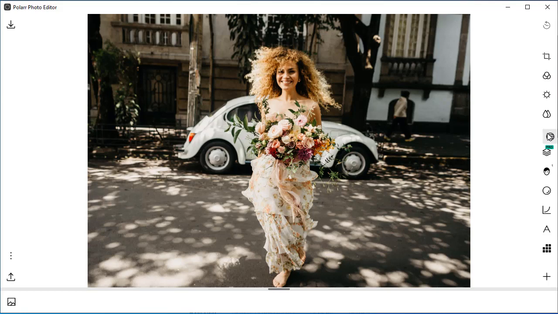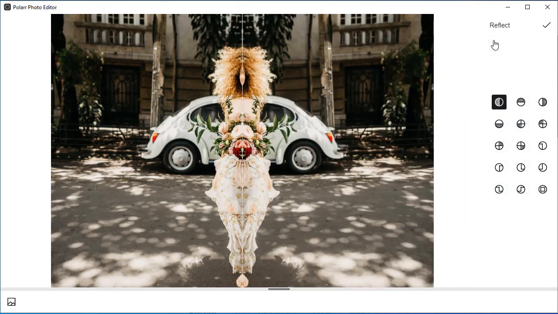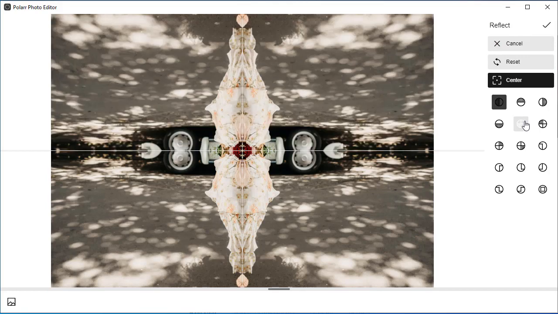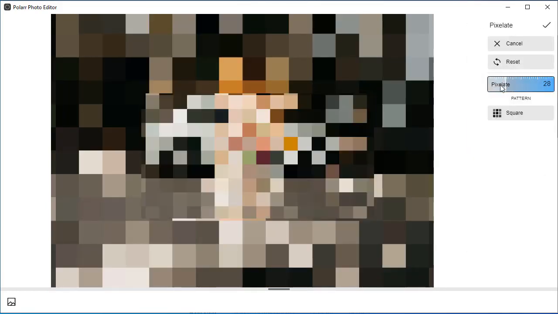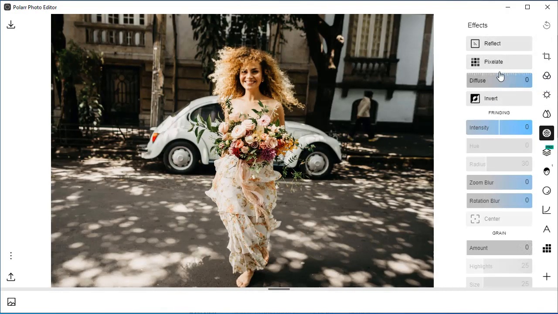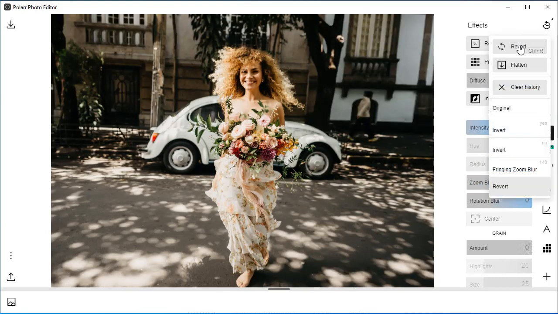It has a wide range of effects like reflect, pixelate, can invert the image. Zoom blur is kind of cool. And if you don't like the changes you've made, you can click up here to revert them back. It does show all the history of the changes you've made. And you can clear that.